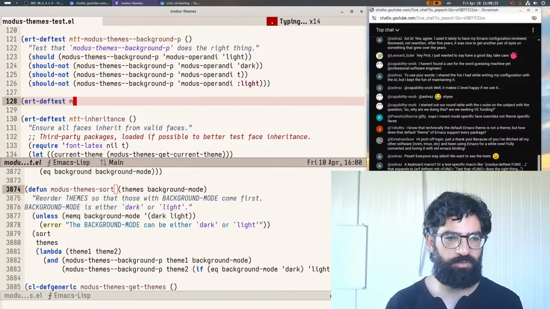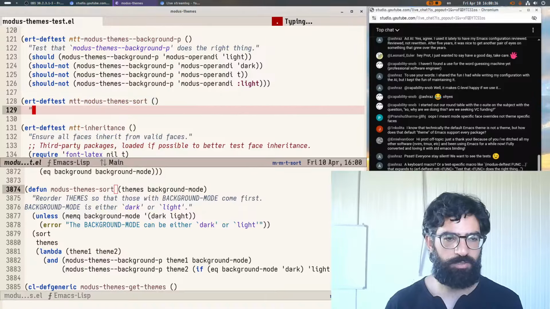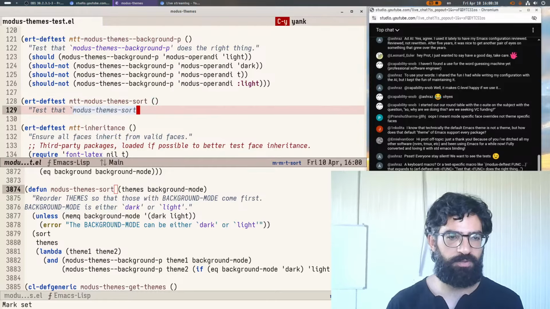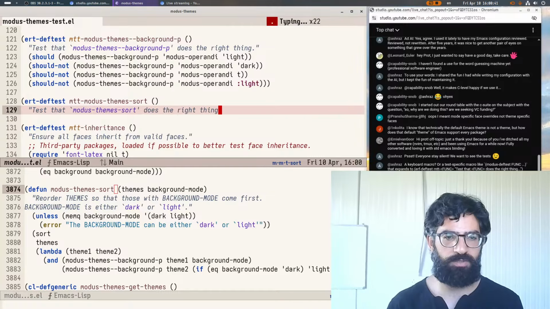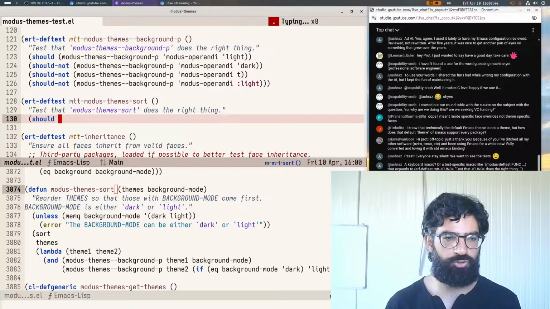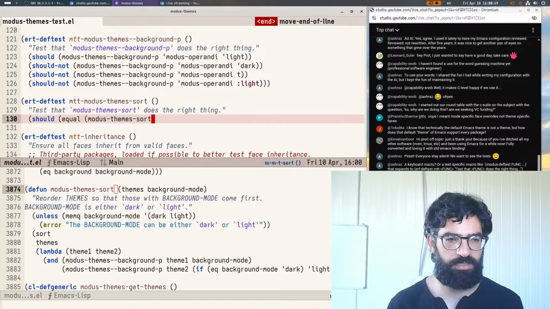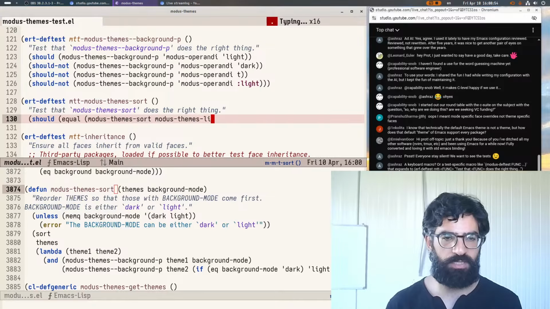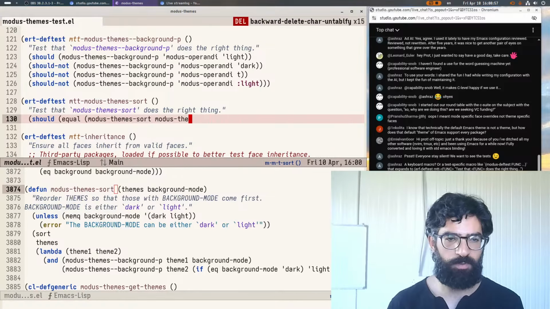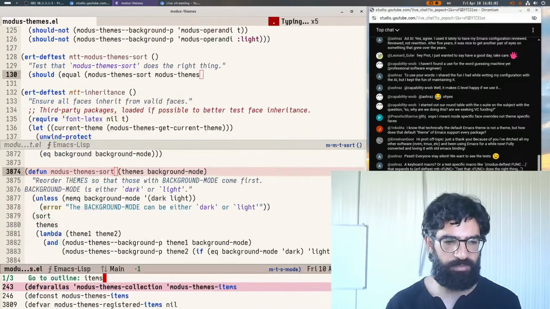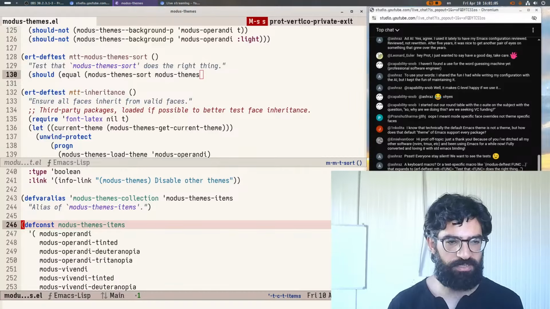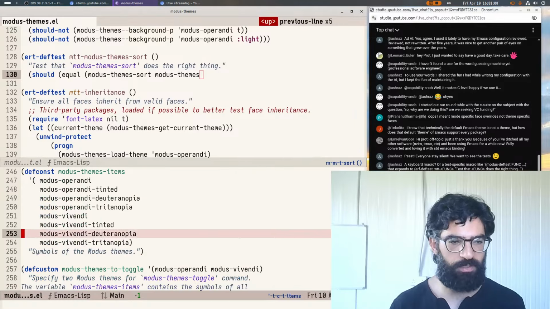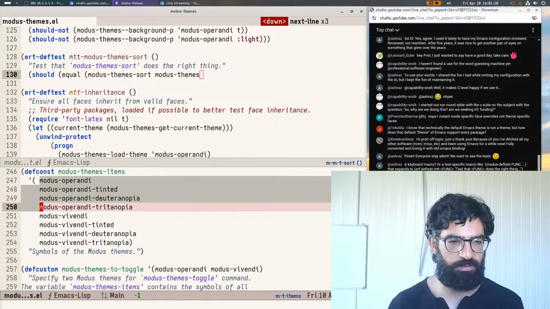ERT def test. So MTT the thing. So and then test that this does the right thing. Okay, and then should equal, sorry, this, the themes. So I will give it the modus themes light. No, modus light. Do we have modus themes? So let me see the items. Okay, I just have them as items. I don't have them separated. Okay, that's fine.